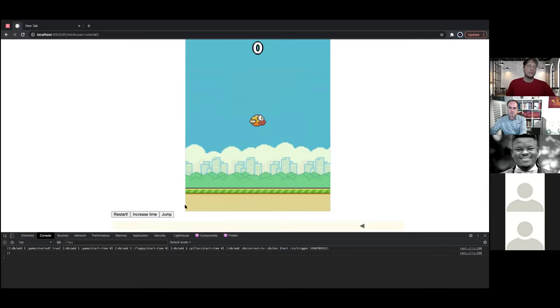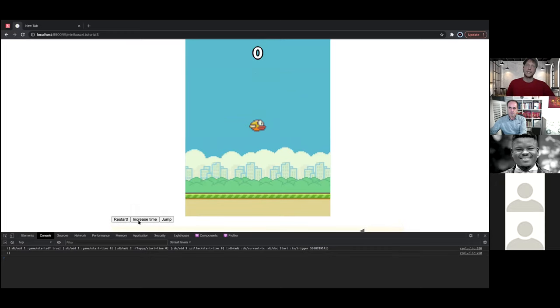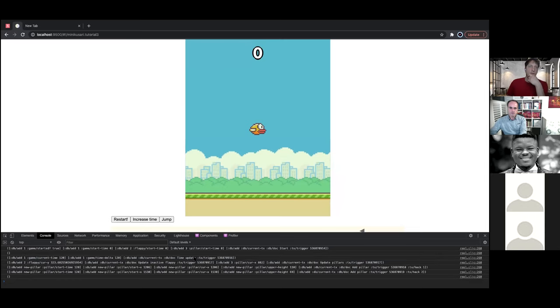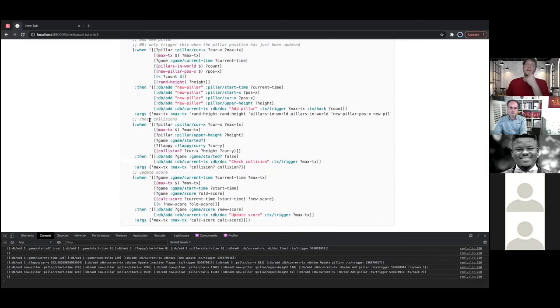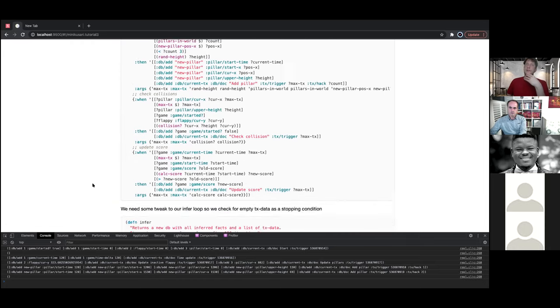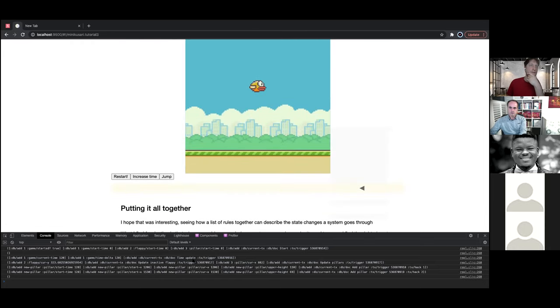So we have three buttons, three actions. We start increasing time manually and then telling the bird to jump. So as we increase time, one thing that I haven't mentioned, you can use the current transaction in Datascript to add a little bit of metadata to debug, for example, which rule is executing. So as I've increased the time on the first pass, the time update rule triggers. And then in turn, the second pass updates the position of Flappy and of the other pillars.